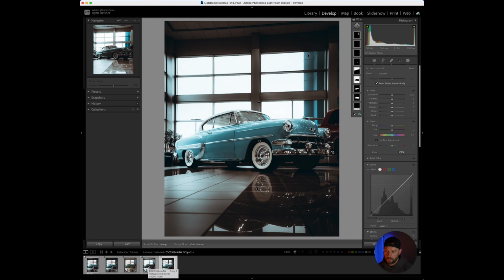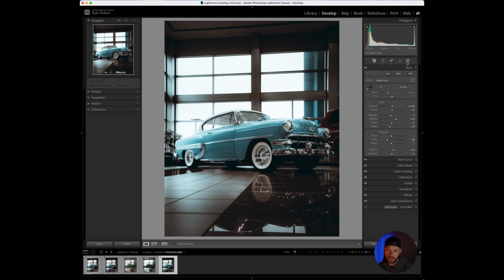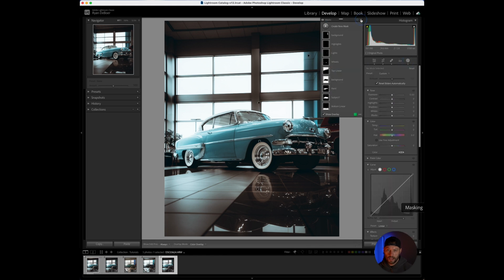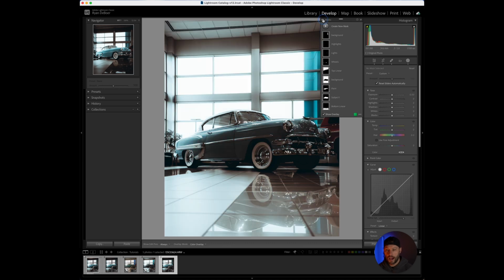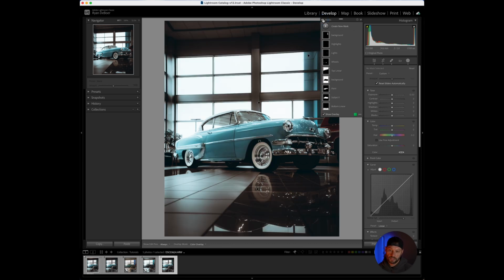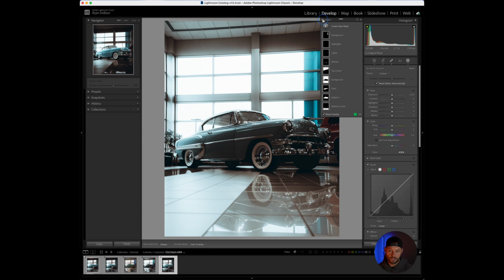Okay, so let's get into masking, and we're on the final photo now. And if you want to see the mask, you can just go ahead and click this little icon over here, which will show all of your masks. We'll go ahead and open those up. And as you can see, you can hide, show the mask, and this is going to be the difference here that we're going to work for.